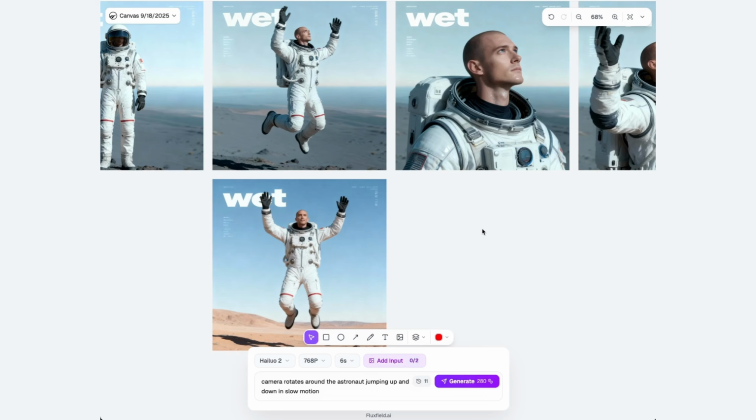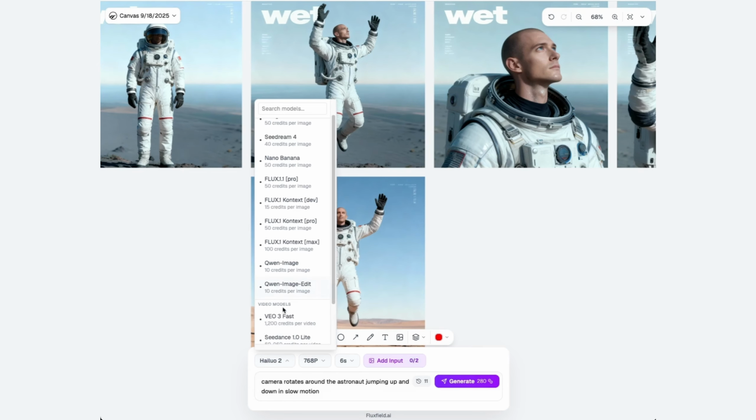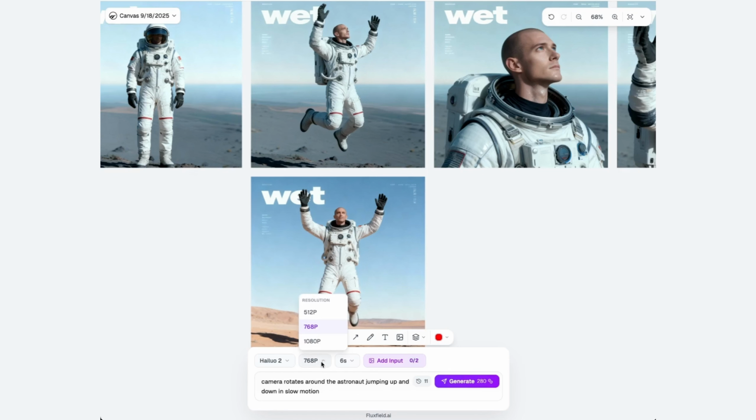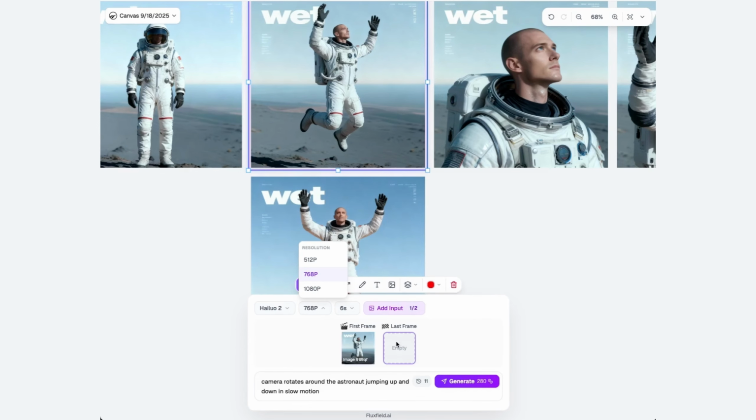So right now, we're going to do an example quickly, and I'm going to use the Hilo 2 video model. You want to make sure you pick a model that actually supports start and end frames. Not every model does. Most models these days will support at least the start frame, but not everything will do both. So I'm going to pick Hilo 2. I'm going to set the resolution to 768, just because you need to in order to have start and end frames.